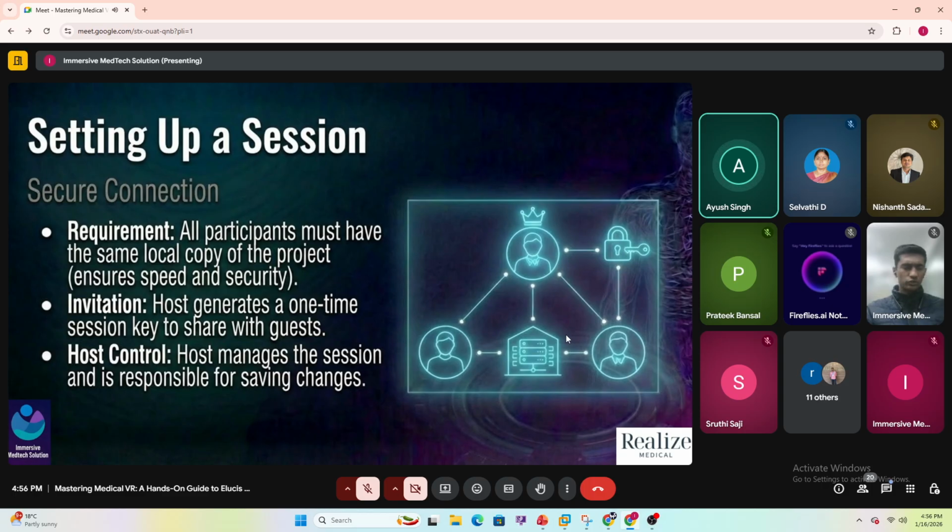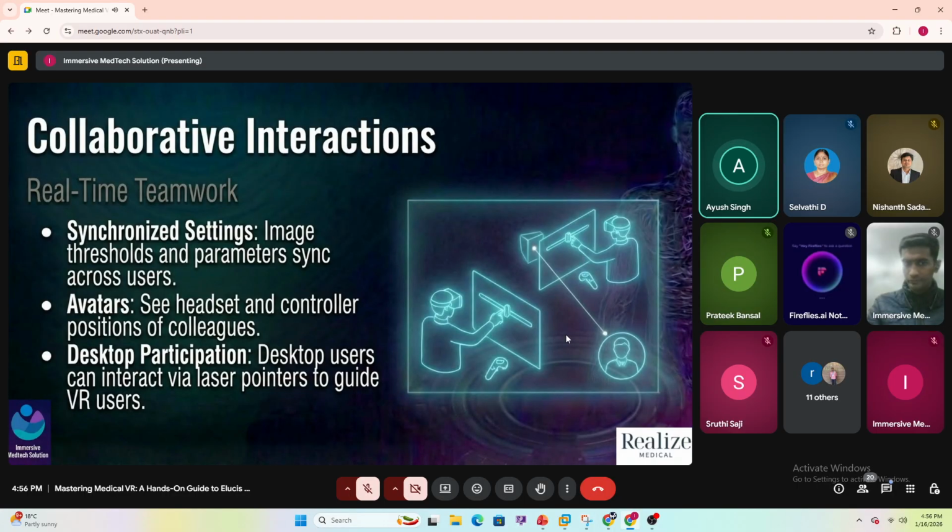Setting up a session is quite easy. Every time we need to create a session, we just click on create session and then share the key that is generated in the join session option. Once the join session has been generated, we can carry on, generate the model and use the host control as well.